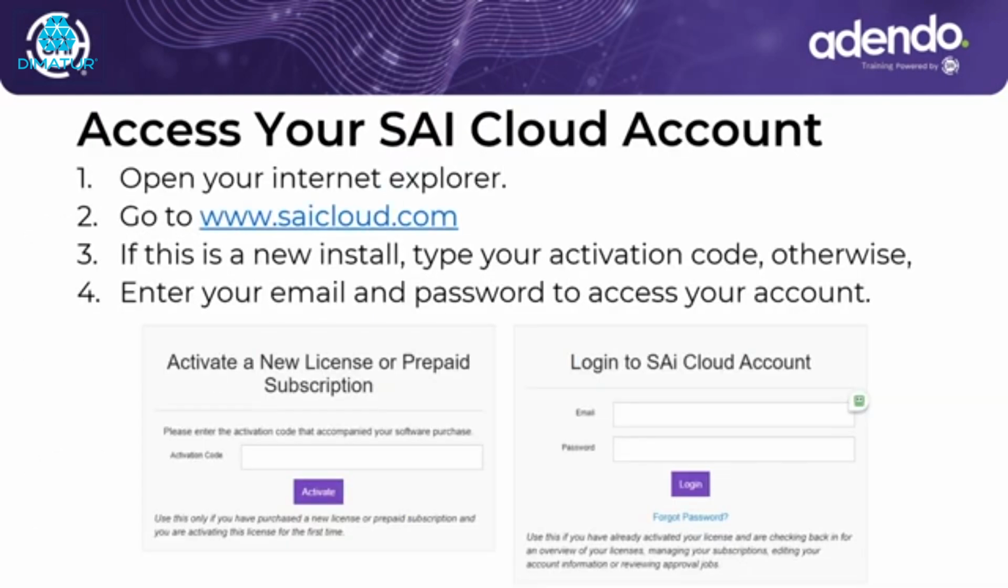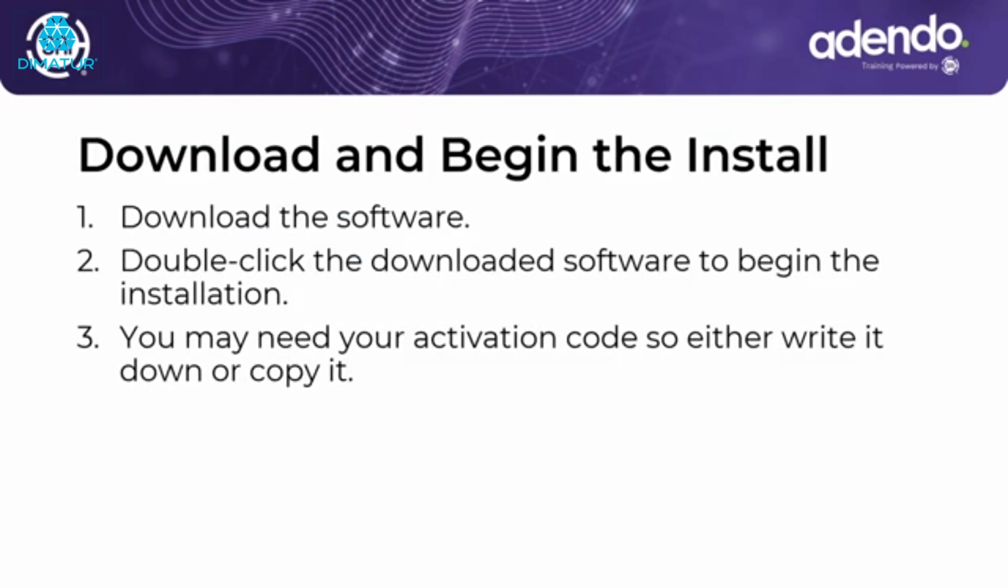Okay, once that's done, now you're going to access your SAI Cloud account. Just open up Internet Explorer, type in www.saicloud.com, and if this is a new install, you're going to type in your activation code. Otherwise, just enter your email and password to access your account. The first step in installing is just to download the software. So you're going to double click the software after you've downloaded it to begin the installation. You may need an activation code, so either write it down or copy it. That's going to be found in that SAI Cloud account that you just accessed.